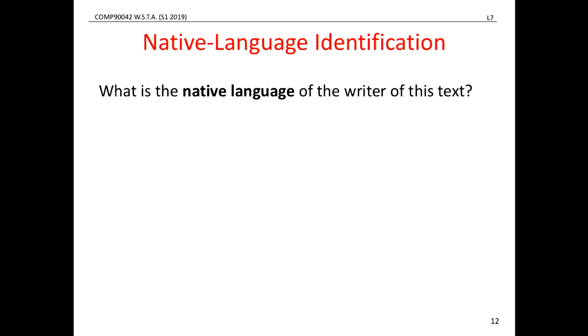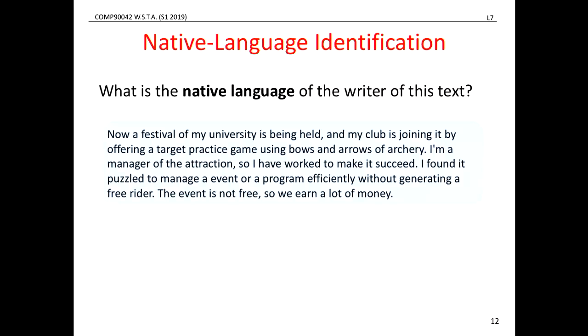Okay. So this one's a bit harder. Does anyone have any guesses on what the native language for this is? Whoops, you can't see it. Sorry, you should have told me. Now I look around, I was wondering why you're staring so blankly. So towards the end, you see there are a few grammatical mistakes. I found it puzzled to manage an event without generating a free rider.